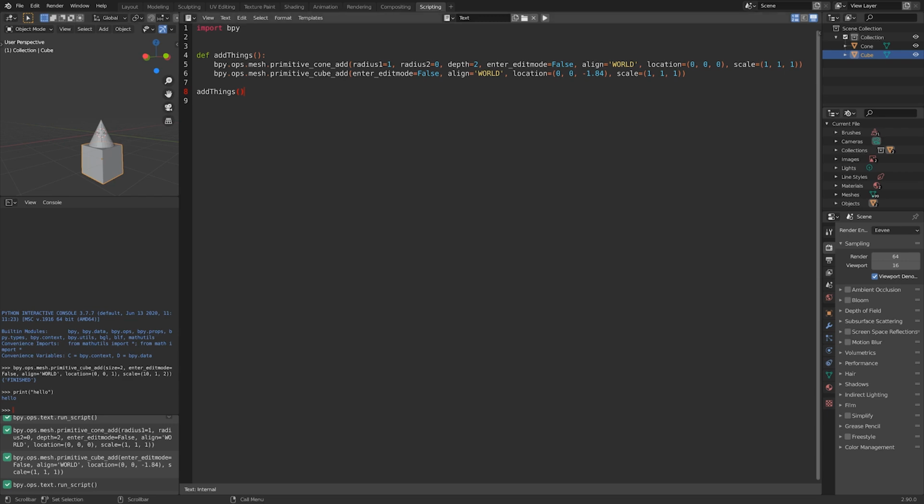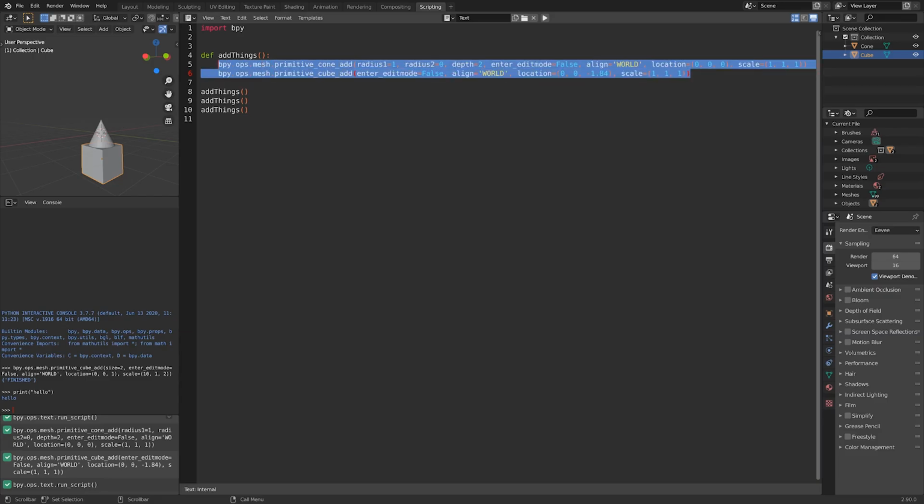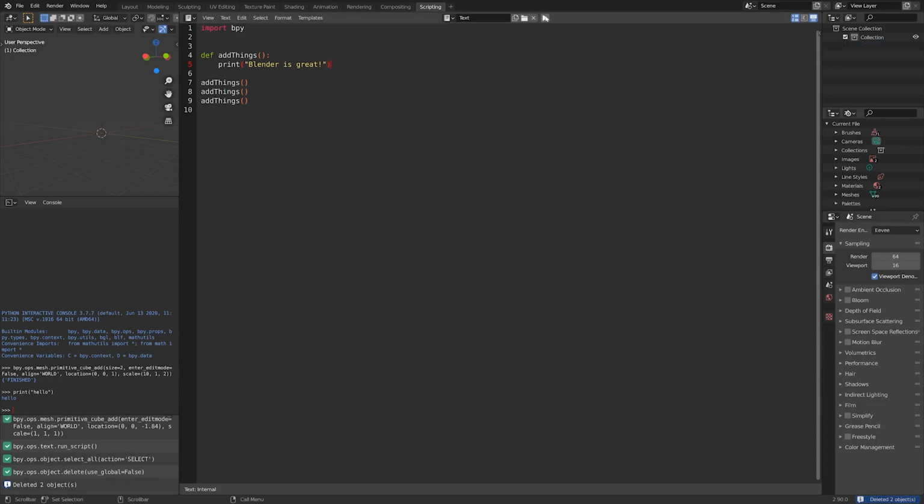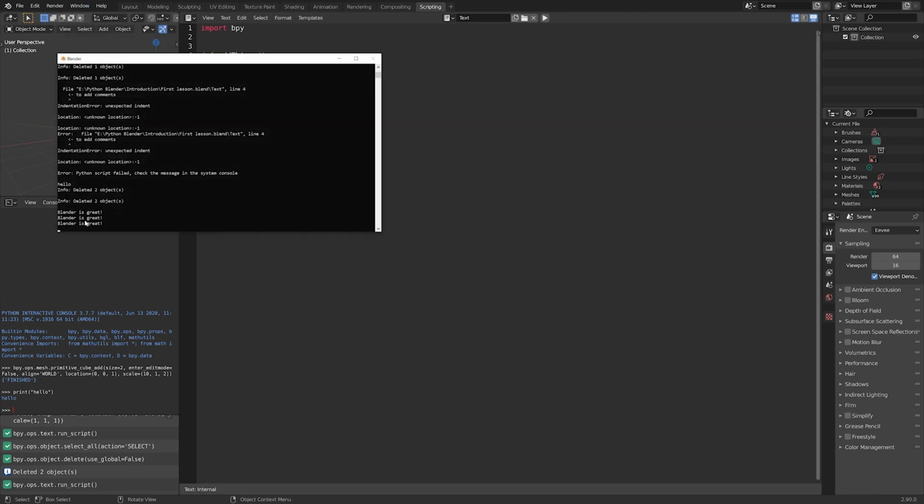And as you can see, we have the cube and the cone. And we can add the function multiple times. And let's change the script slightly. So let's print a few times. So, let's type in Blender is great. And then we run the function. And when we go into the system console, you can see that we get the text 3 times.